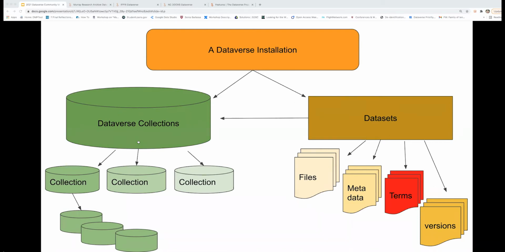Now, it's important to note that Dataverse collection containers actually hold the datasets, but the datasets are the ones that hold the files, the metadata, the terms, and the versions. Your Dataverse collections can hold sub-collections, and your sub-collections can hold more nested collections. So there's an ever-growing opportunity to nest and present your collection in a way that shows their relationships. And I'll show you some examples of those as we get through the talk.